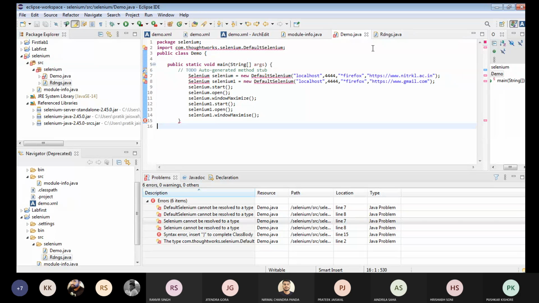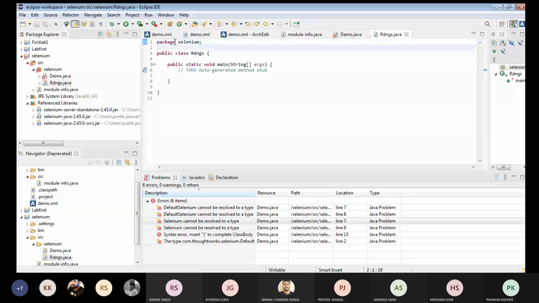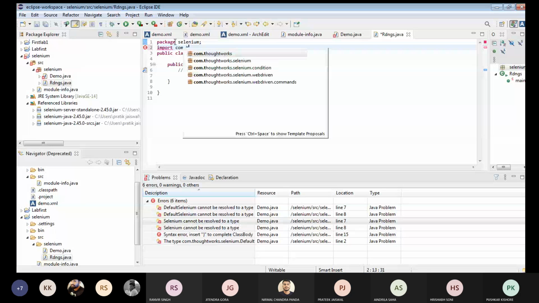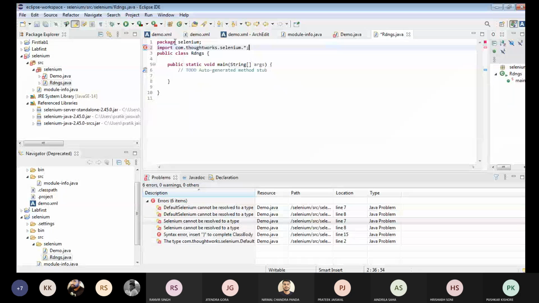Okay, we just created the file you have created. Go to that one. All right, just try to import the package again. Import com dot thoughtworks dot selenium dot DefaultSelenium. Still showing the error cross, or is it resolved? Yes, sir, cross is there. Type not accessible. Sir, I think there is some problem with the jar file.